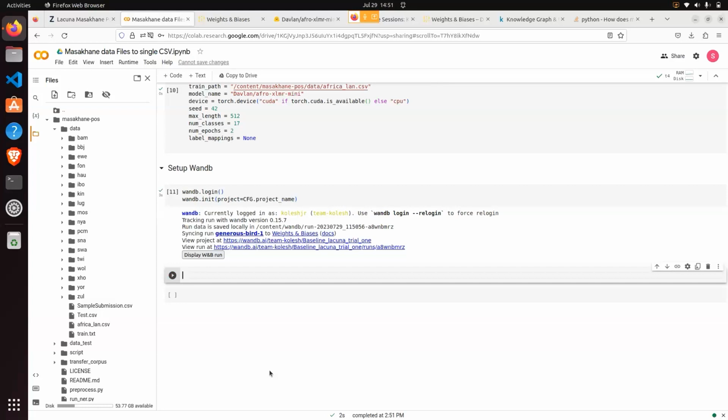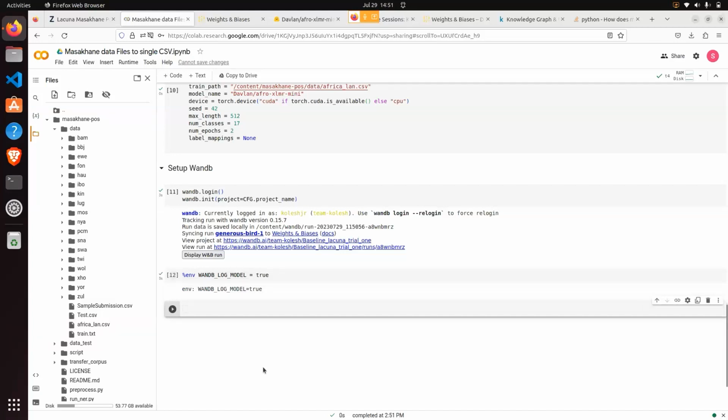Now we want to log every trained model. Let's see how to do this. So wandb log model equals true. Then we are going to set up our random seed for reproducibility. To avoid randomness and to make sure that our model's scores are reproducible, you have to set up your random seed.